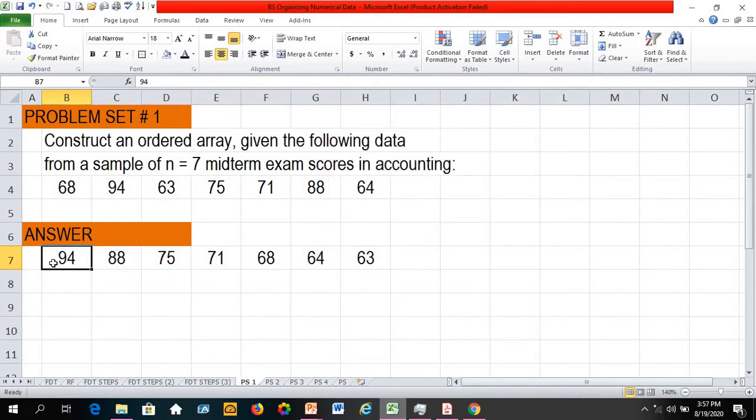This is now arranged in an ordered array from highest to lowest, where we can see that the highest score is 94 and the lowest score in the midterm exam is 63. The median as well is 71. So that's problem set number 1. And I'll proceed to problem set number 2.